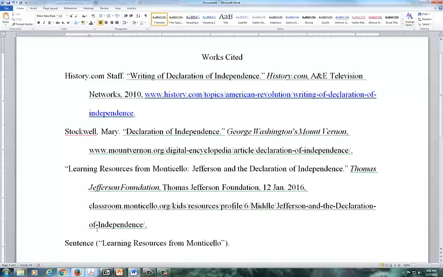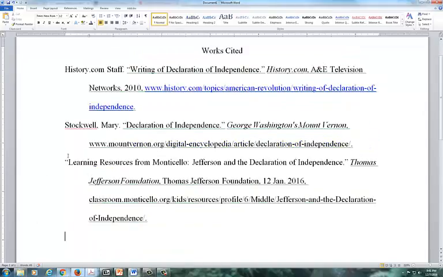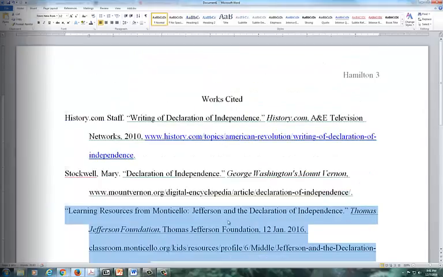Okay, you're not going to include the in-text citation on the works cited page. The in-text citation is a piece of that longer works cited page citation, and it just gives you enough information so you can find all the information on the works cited page.